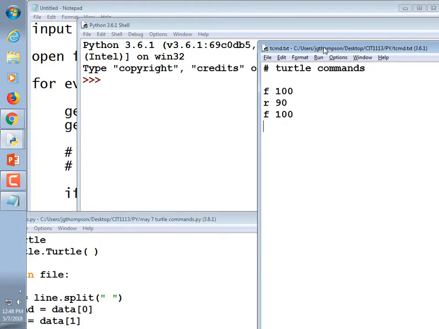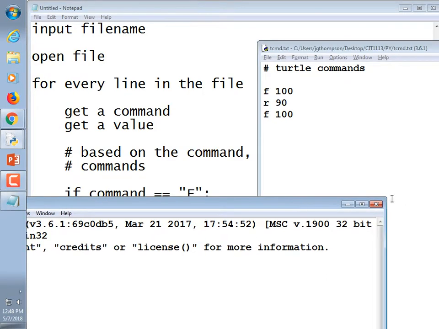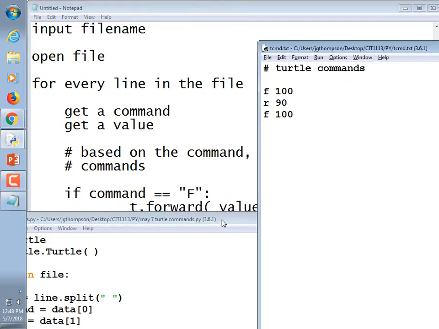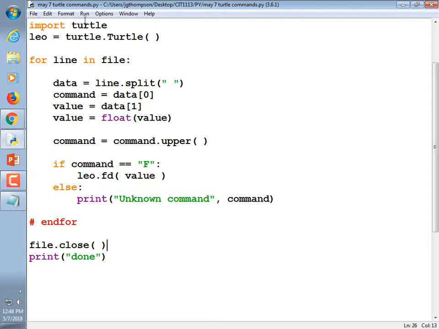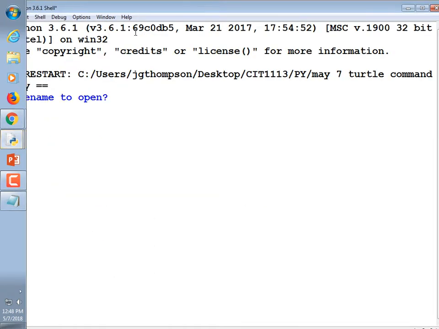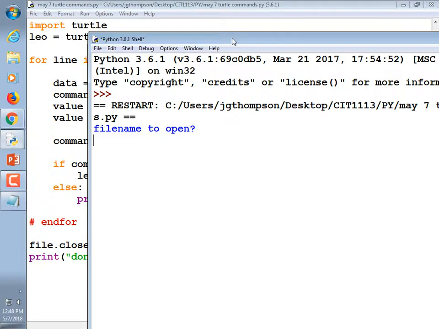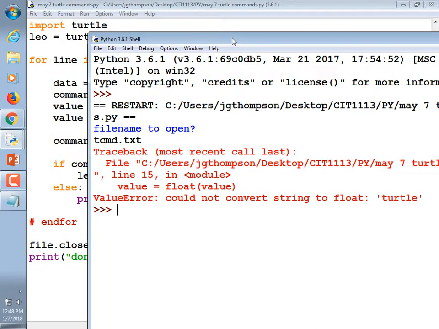So I've done it. All right, I want to run my program, see if it works. Who knows how many syntax errors I've got? File name to open. What did I call it? tcmd.txt. And here we go. It blew up. Why did it blow up? Because it's not ignoring that line that had the pound sign at the beginning of it. We better do that right away. Let's go ahead and do that.